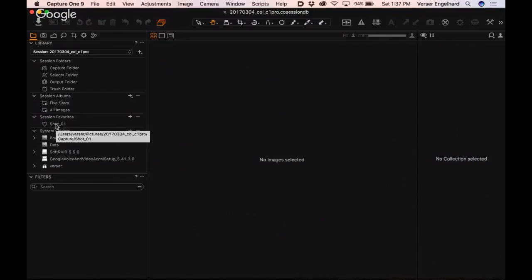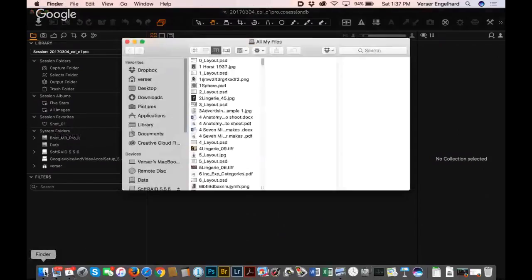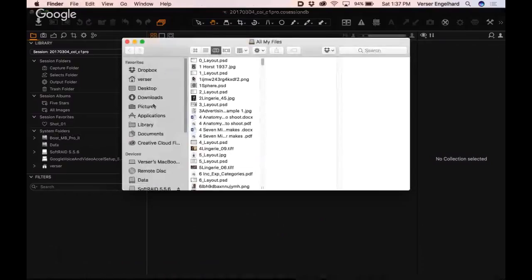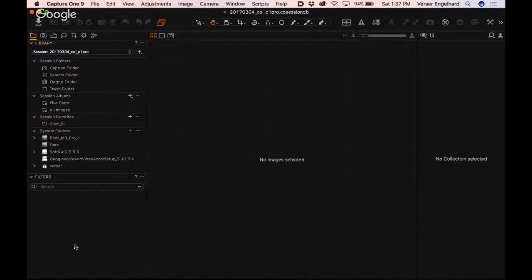A much faster way to do it would be this. If you go to your Finder right now, you need to navigate to that capture folder. As a matter of fact, let's not. Go back into Capture One. I'm going to show you a quicker way to get to it.